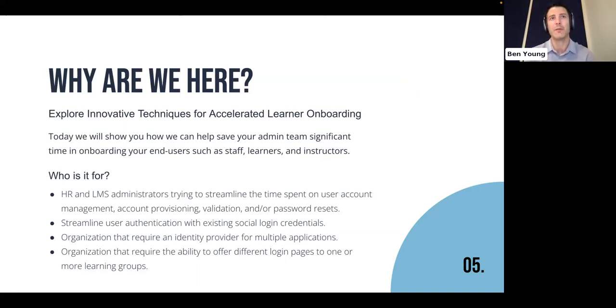And that's to discuss Oomax. So Oomax, just to provide some information here, is a cloud-based user identity and account management application, and it's designed to help organizations save time with onboarding new users. So today we're going to be going over a few cases, and we'll be able to show you how your administration team can save significant time when onboarding end users and staff, learners, instructors, using a self-service approach.